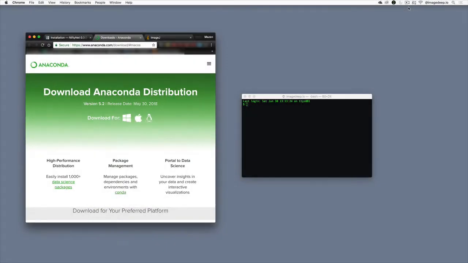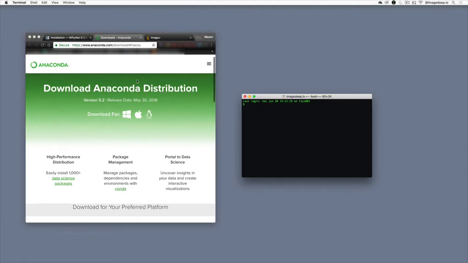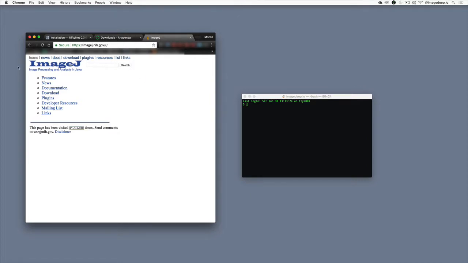All right, everyone, so let's get up and running with NiftyNet. You'll need your terminal open, and I brought up a few key websites here that we're going to need. First things first, you'll want to download Anaconda if you haven't done so already. Get the version that's appropriate for your operating system via this website. You'll need a good general purpose image viewer. ImageJ is a good one if you don't have one already.